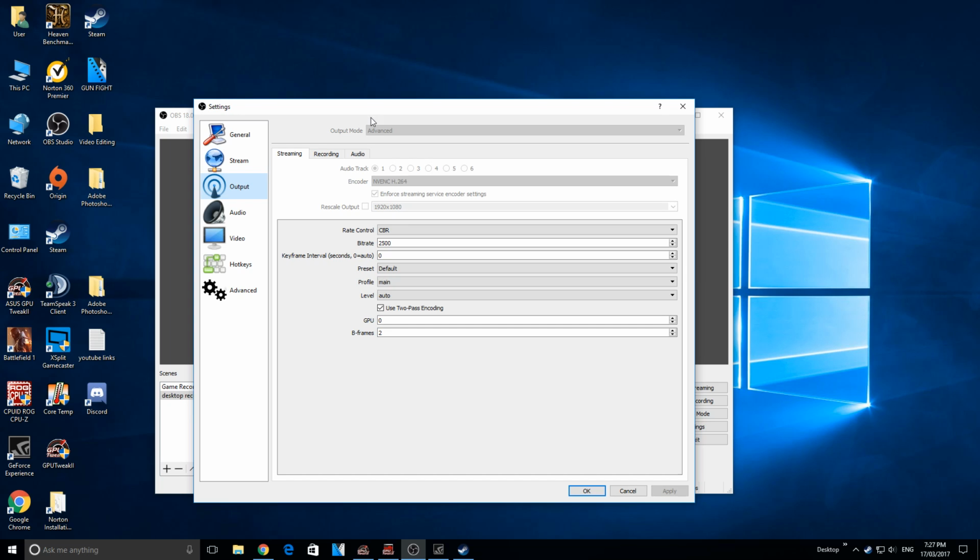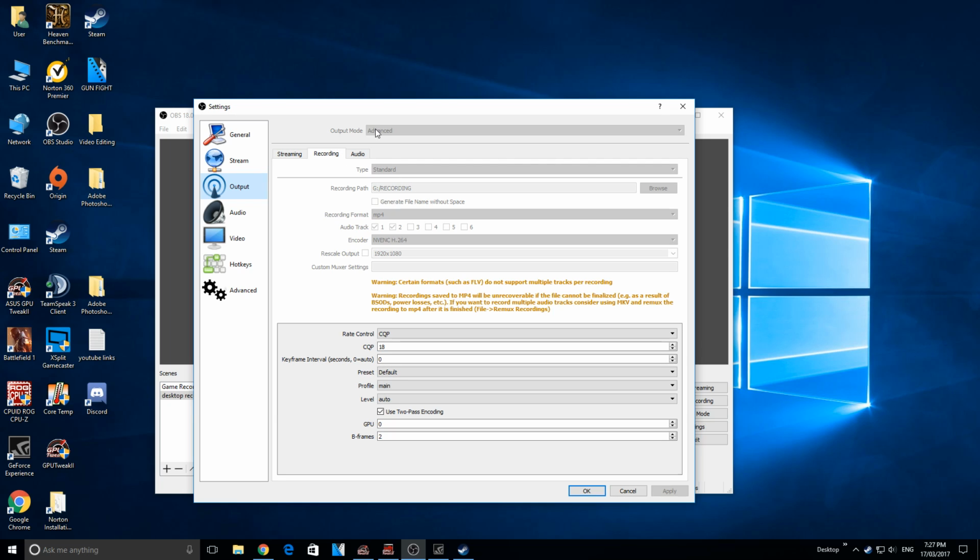So with your output here, streaming, don't worry about the streaming thing, won't focus too much on this one. We'll jump across to the recording. Make sure you go up to output here and select advanced. Some of this stuff is actually grayed out for me at the moment because I am recording and it won't let me edit the software here.